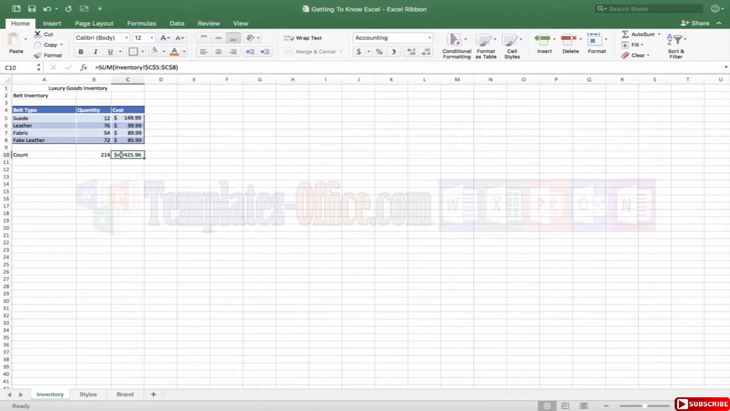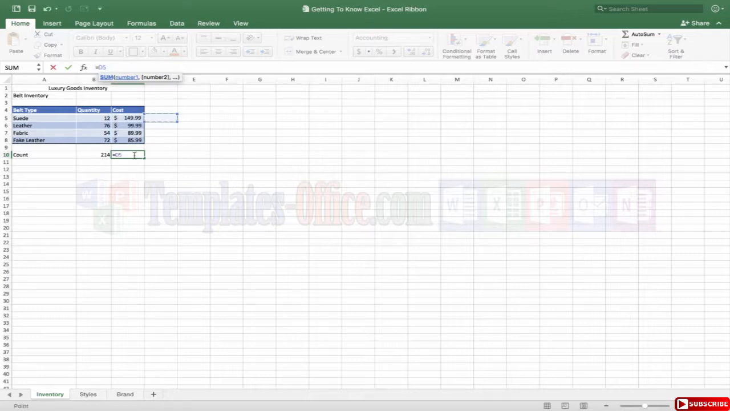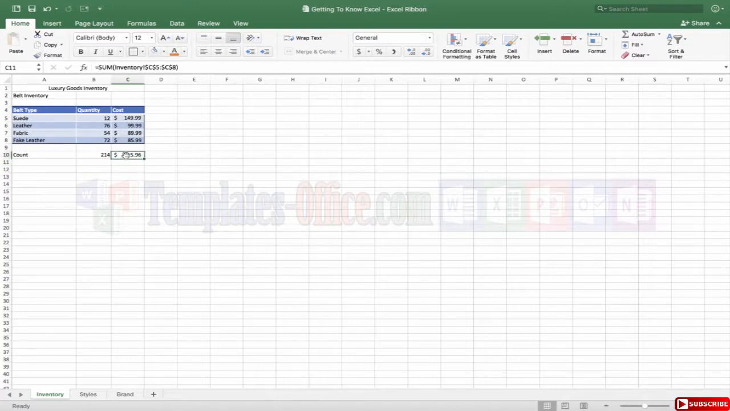Now we can click this, and we see that it's cell C10, and in the formula bar, we can see our function, which is SUM, and then our selected cells, which are C5 to C8. And that little dollar sign on both means that it's fixed. So if we copy and paste this, it's going to keep referencing back to these cells.